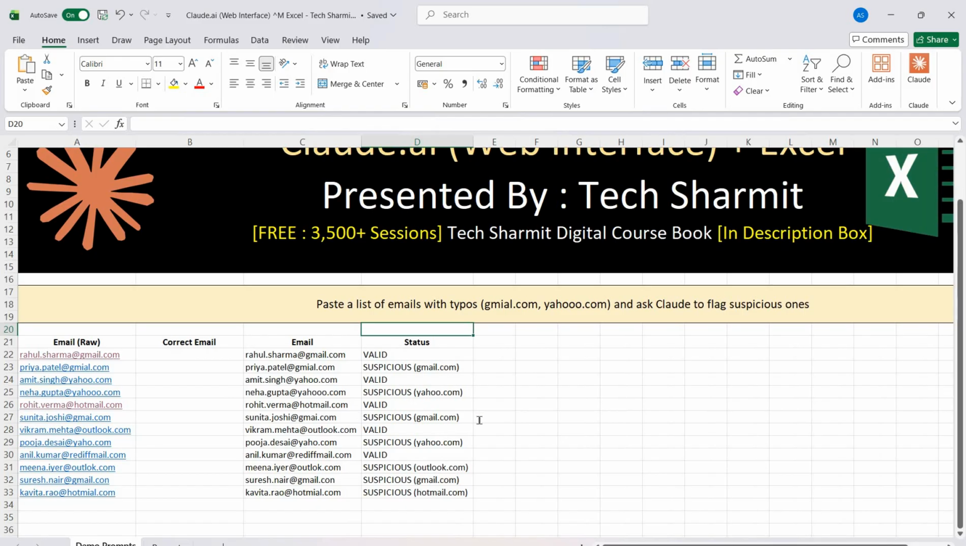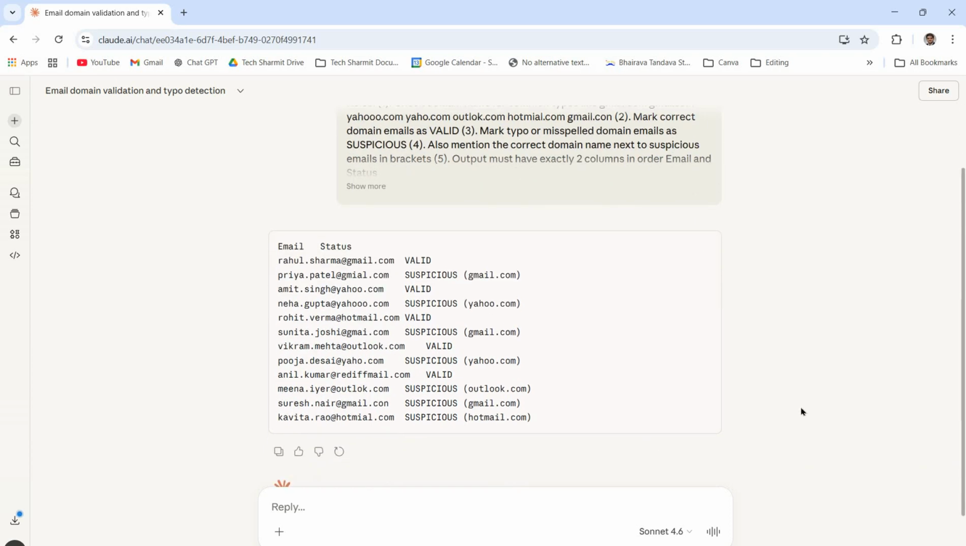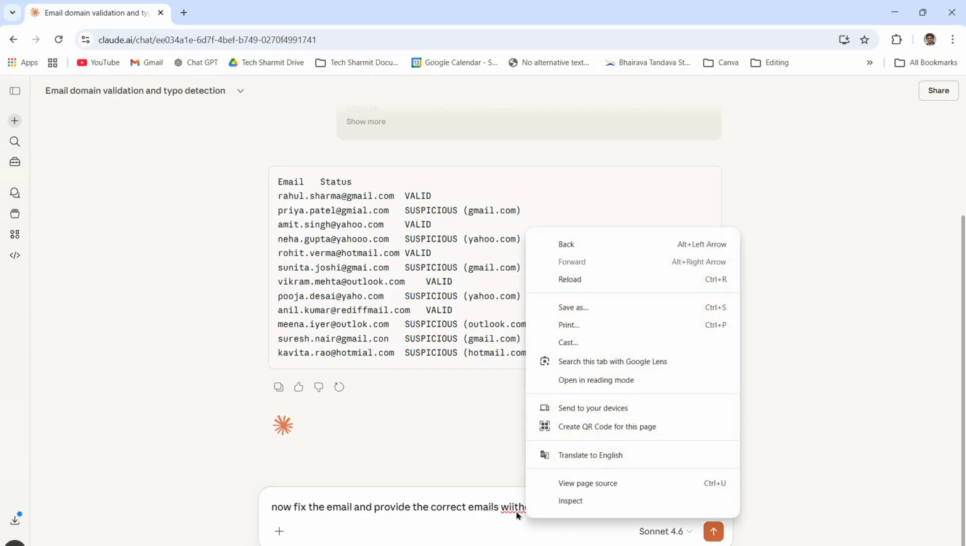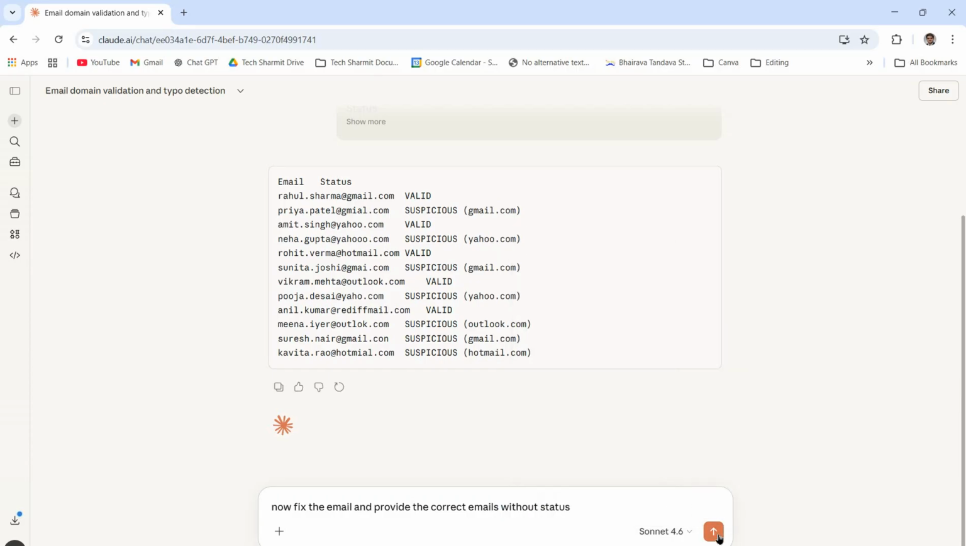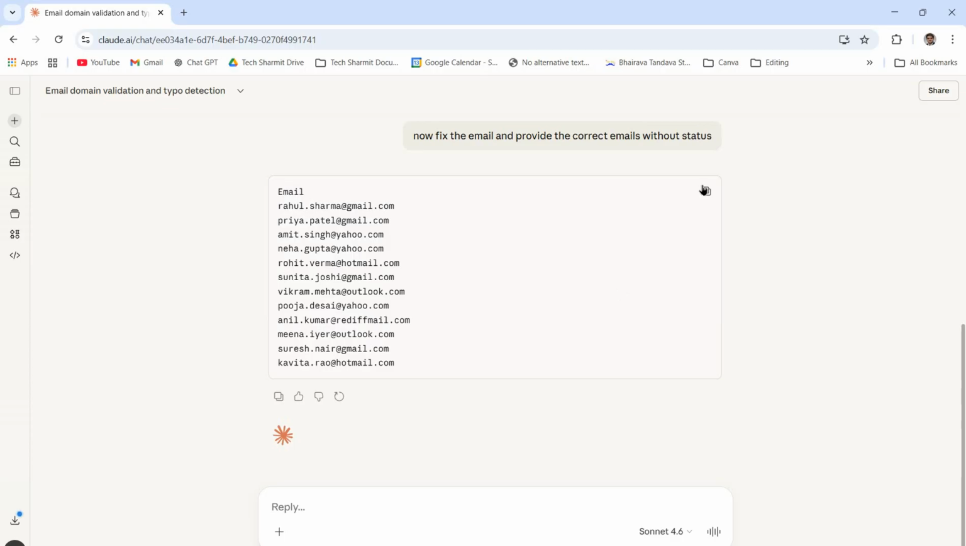Now quickly I'll show you one more trick. Let's say you have identified the data, but now you want it to be fixed, and you don't need these texts. So now what you can do is mention: fix the email and provide me the correct emails without status. Because now I want only correct data, I have identified what is wrong, so maybe we can keep that in one separate column, and then we want the correct data. So I'll just run this, and now you can see it provided me the correct data.